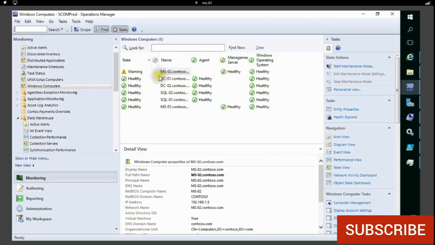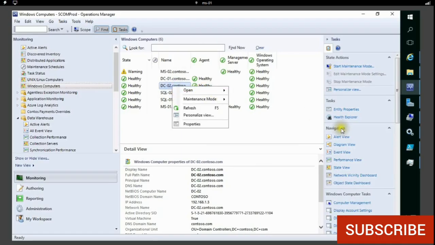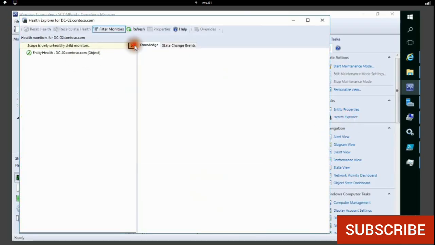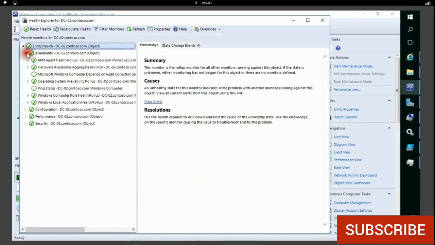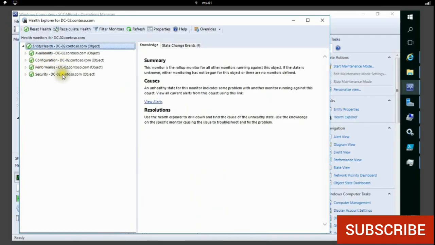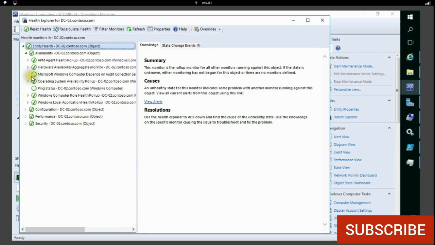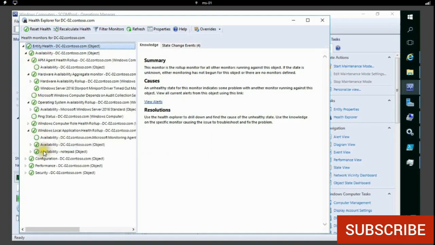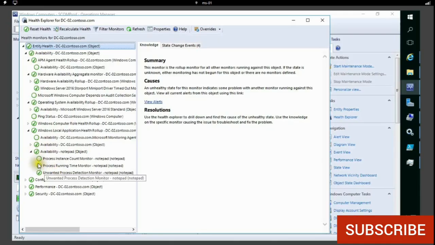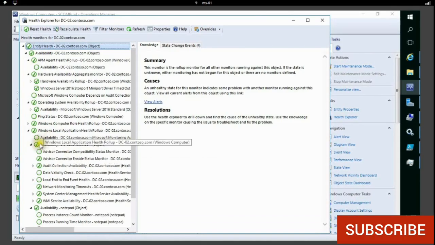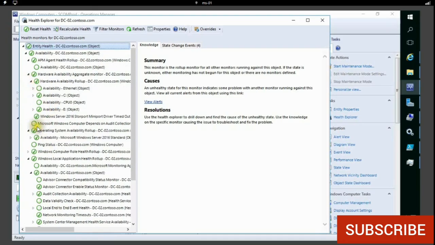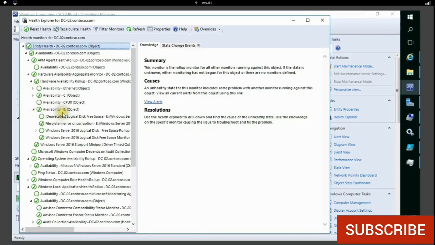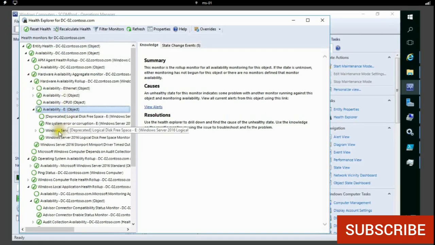Now I will take the other server DC02. Okay, I will go for Health Explorer, click on close icon. These four will come automatically: availability, configuration, performance, security. Now expand availability, it will display the sub options whatever present inside that. Okay, you can see, right, when I'm expanding, it's showing some other options whatever it is monitoring at this moment. Likewise you can see the status whatever it is monitoring. Availability, E drive, CPU 0, CPU C.